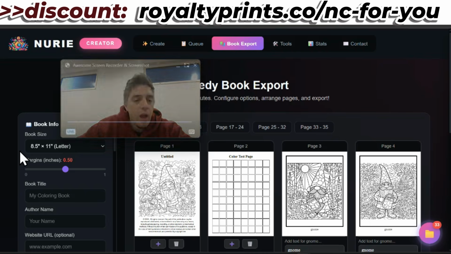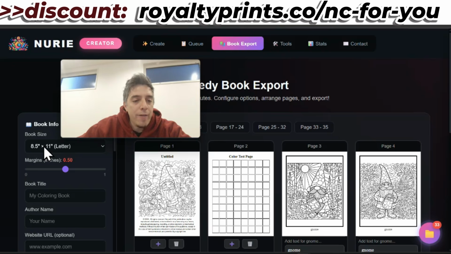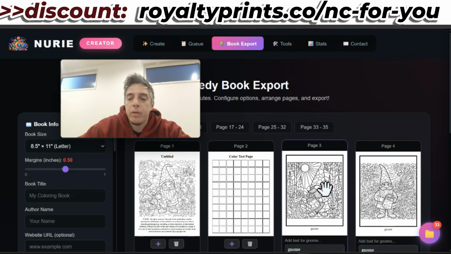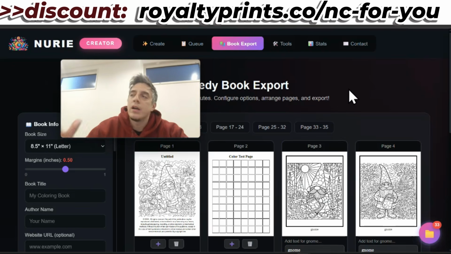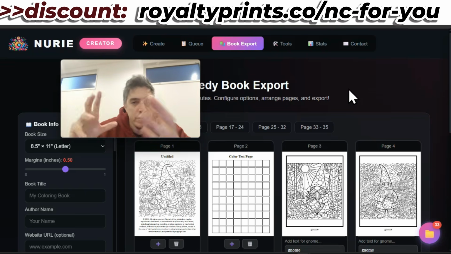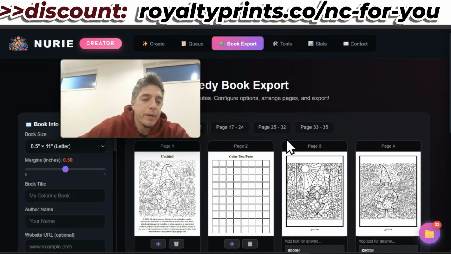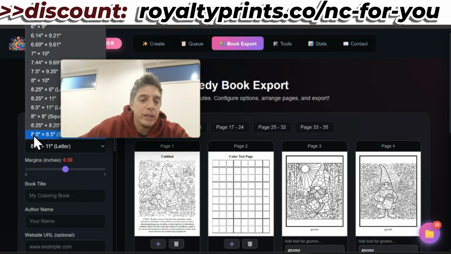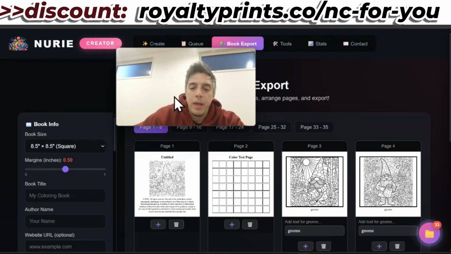So check this out. Here we have book size. My book covers are 8.5 by 8.5. The whole book, the styling is in that square type. So I'm going to take this trim size and change it to 8.5 by 8.5 right there. And everything looks in order there.